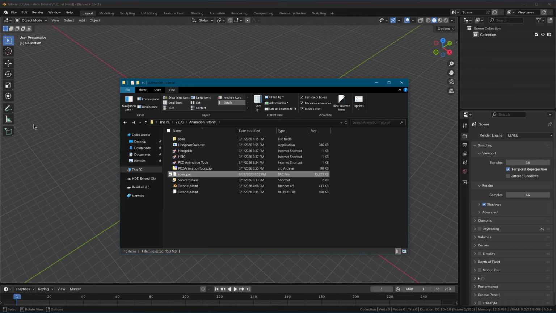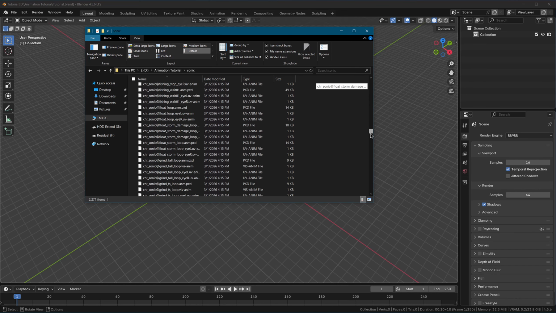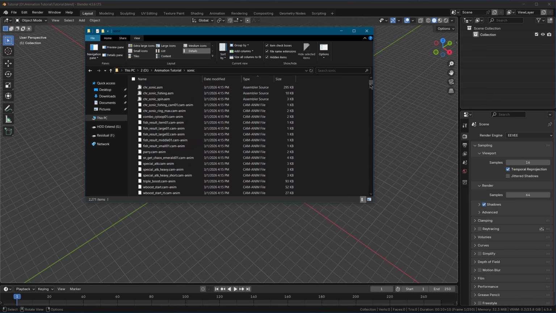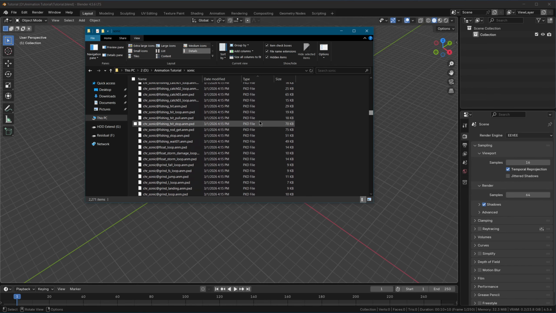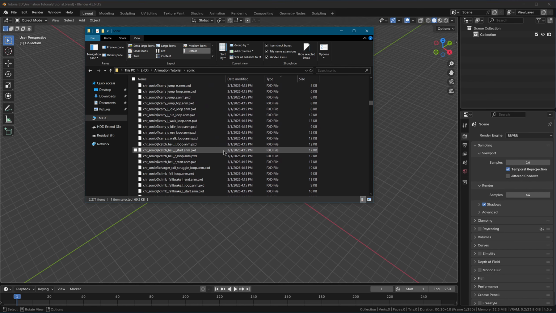A little command line will pop up, and it will generate a folder, and it's going to be the contents of what was inside this pack. And you will see a whole bunch of files. In this case, what we're going to be editing are going to be these PXD files. PXD can either be a skeleton or an animation file.